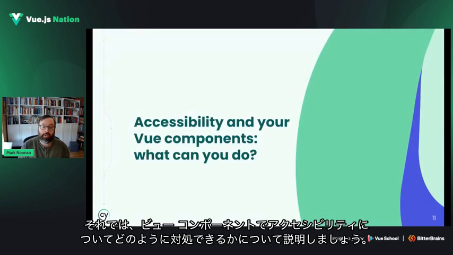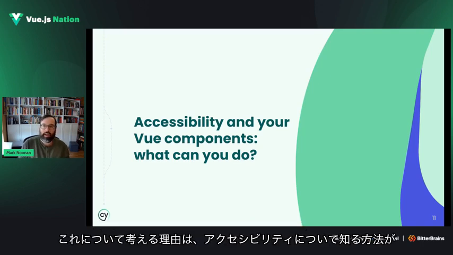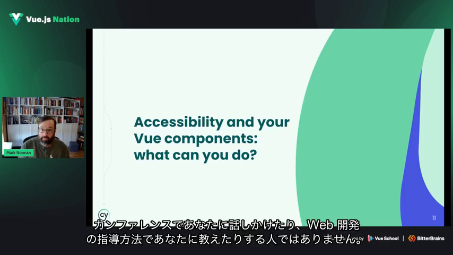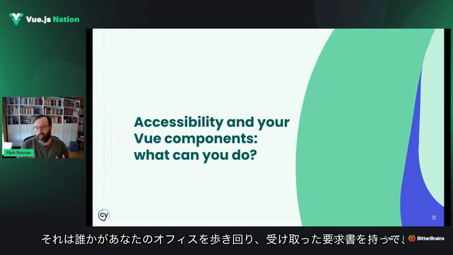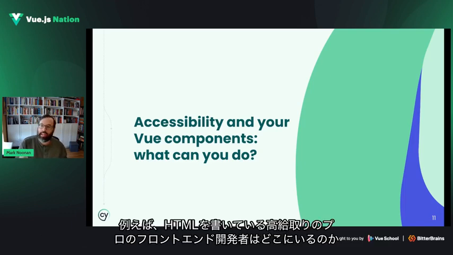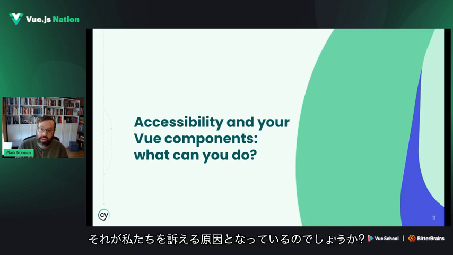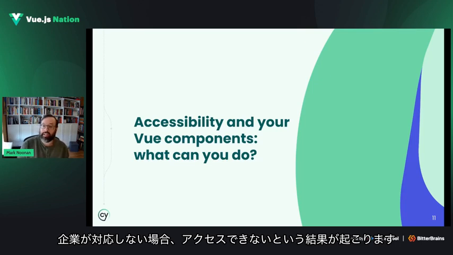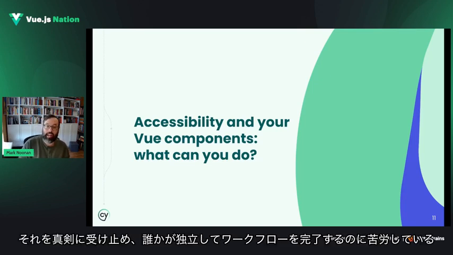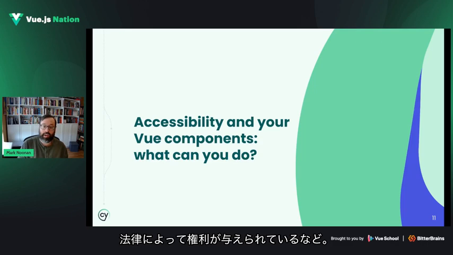So let's talk about how you can do something about accessibility in your Vue components. And the reason to think about this is often the way you find out about accessibility is not someone talking to you at a conference or teaching you in how they teach web development. It is somebody walks around your office holding a demand letter they've received, and they're like, where are these highly paid professional front-end developers who are writing HTML that is causing us to be sued? That's the kind of consequence of not being accessible when the company does not take it seriously and somebody has trouble completing workflows independently that they're supposed to be entitled to do by law. So we don't want that demand letter.